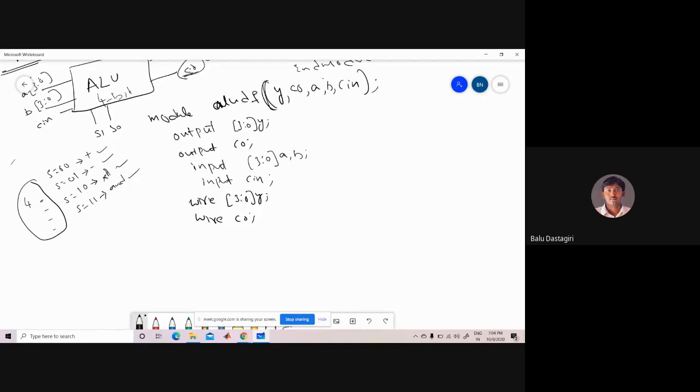So the S value should be 2-bit data. Why am I selecting 2-bit data for the selection line? Because I have to perform 4 operations. If the number of operations increases, I can increase the data size of my selection line. Now this selection line is also an input. Based on this selection line only, we are able to choose the output. So it is 2-bit data, 1 down to 0.